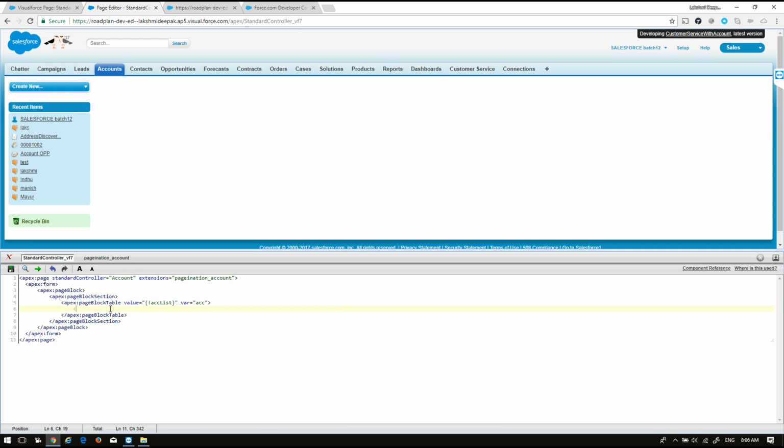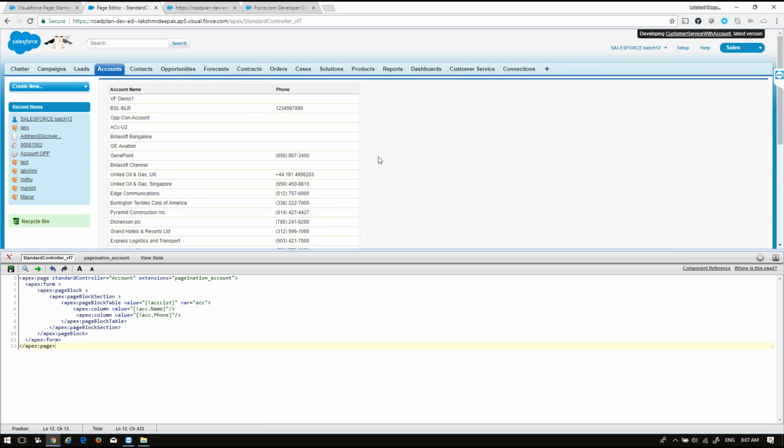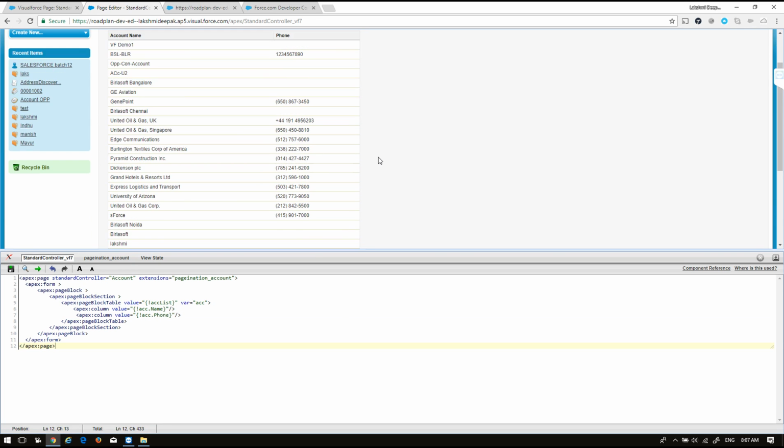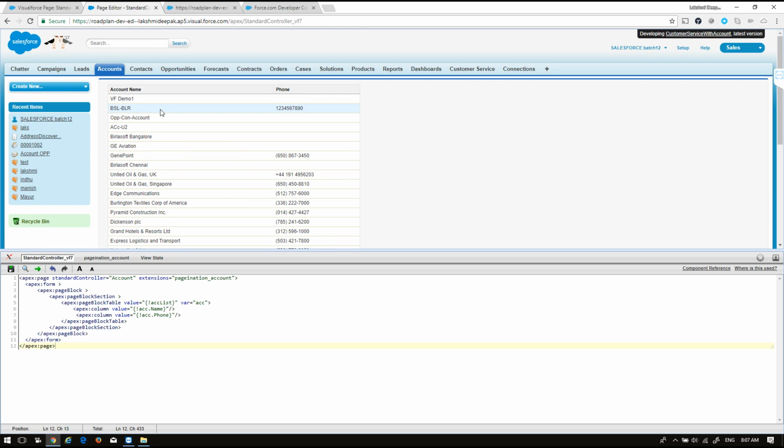Now apex column, value ACC dot name, ACC dot phone. See, now it will return multiple records. Now you can see there are multiple records. Now I want to display 4 records. I wanted to display 4 records. Okay.